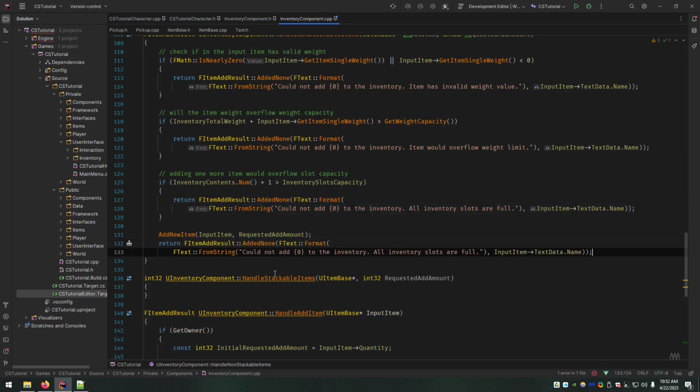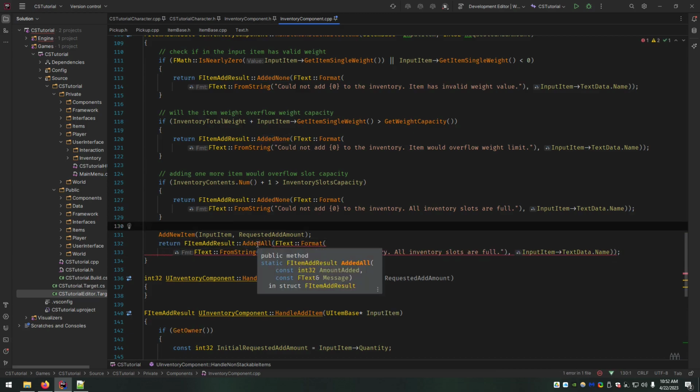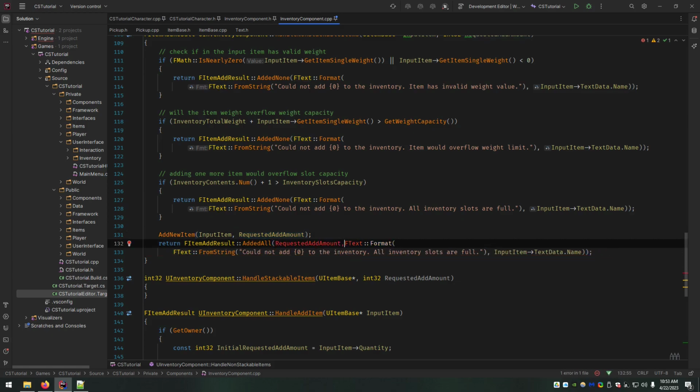Now let's do the added all result. Remember, added all is a little different because it takes in a message, not an error, but also takes in the actual amount that was added. In this case, since we assume we won't get here unless we're adding everything, just go ahead and put requested add amount as your first argument there, and then you're good to go. And then we can change this and say, successfully added item name to the inventory.